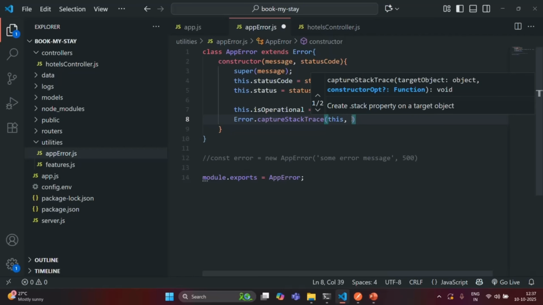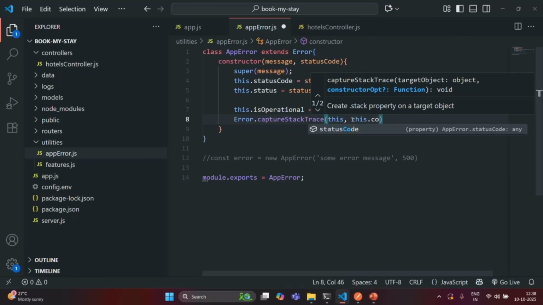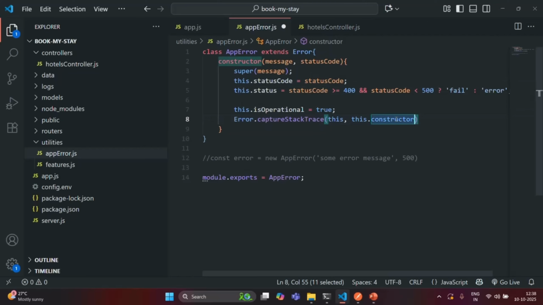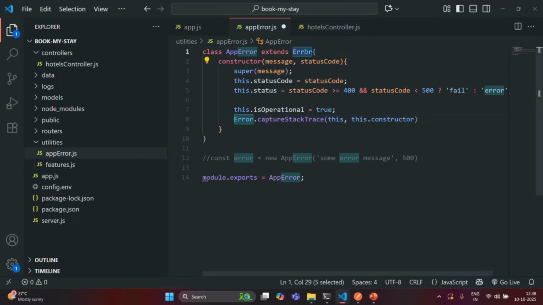And then we also need to pass the class itself. To pass the class, we can say this dot constructor. Okay, so when we say this dot constructor, it basically points to the class. So these are the two arguments which we need to pass to this capture stack trace. And what it is going to do is preserve this stack trace from the parent error class. Okay, and it will give us access to the stack trace in our custom error class.